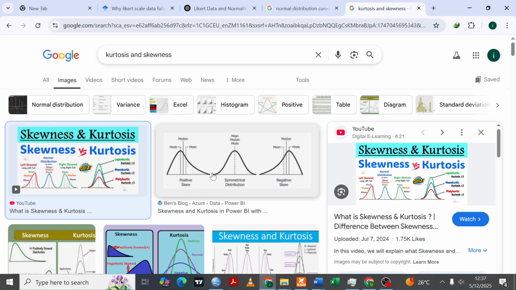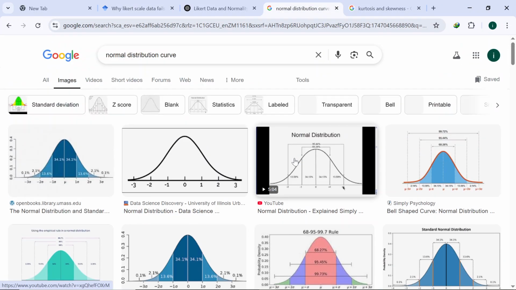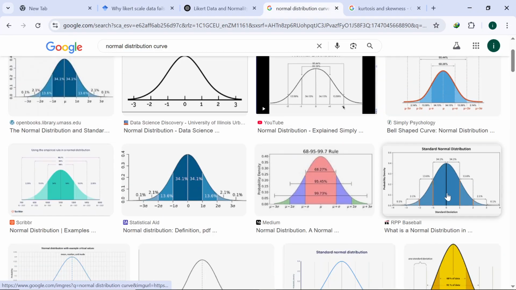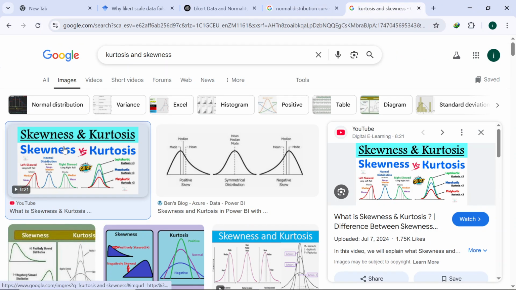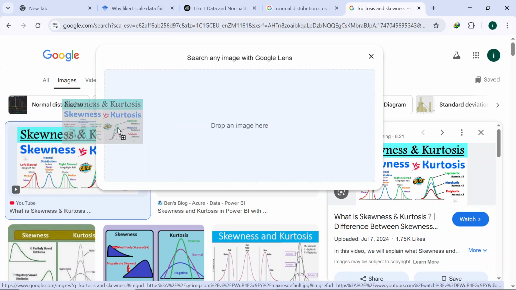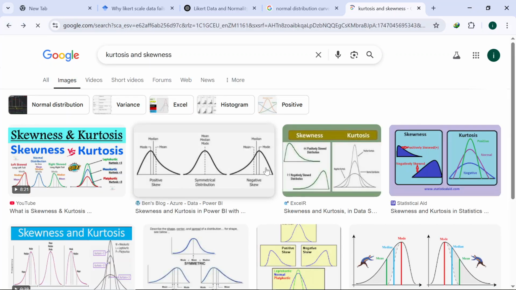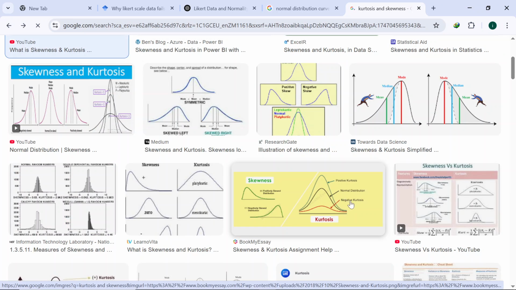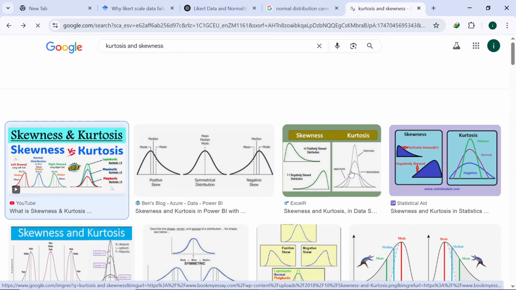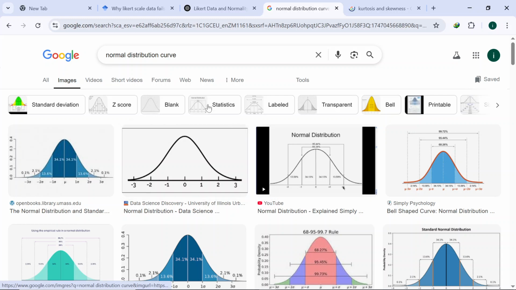Let me show you a normal distribution curve. This is how a normal distribution curve looks like. Then this is kurtosis and skewness. So this is a normal distribution curve.